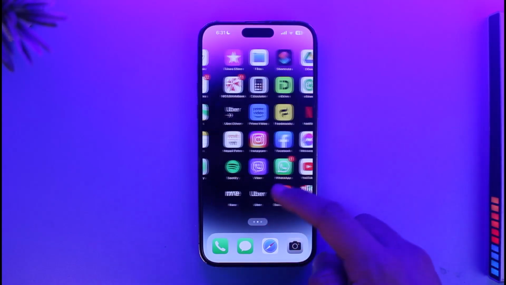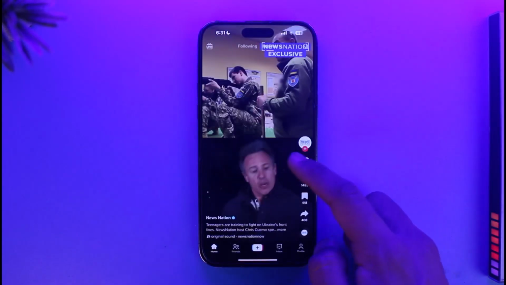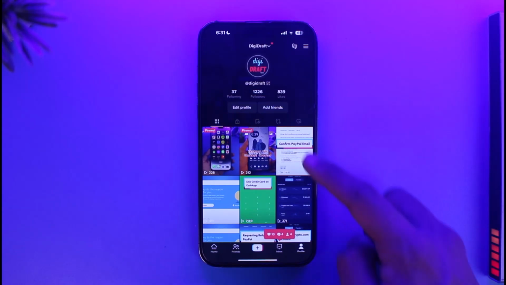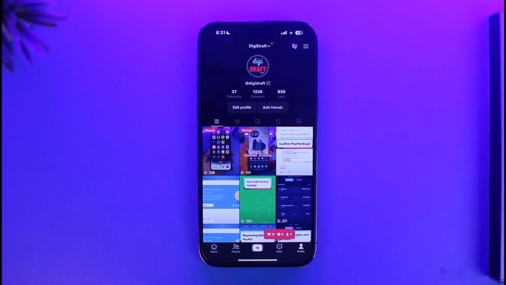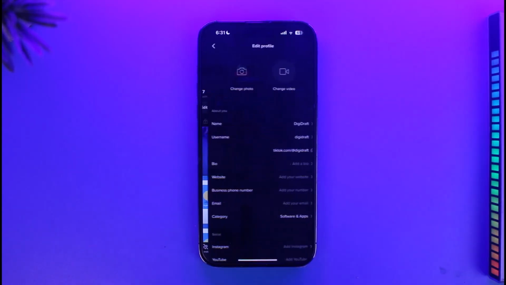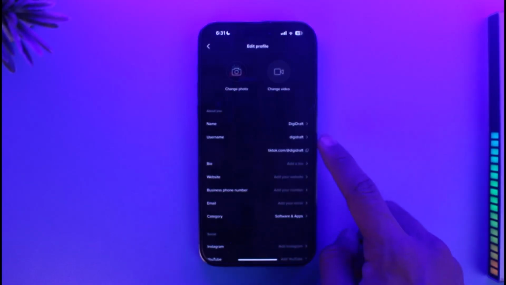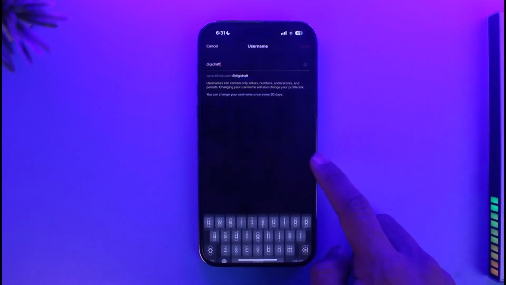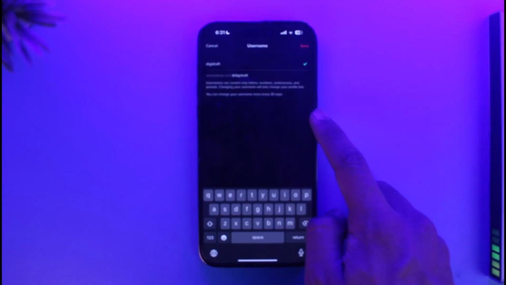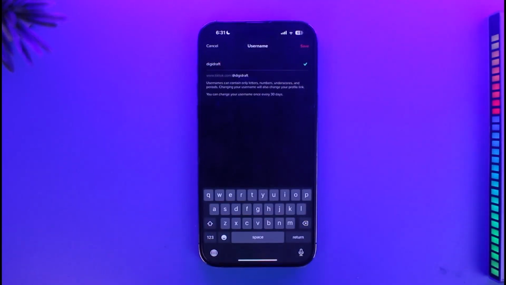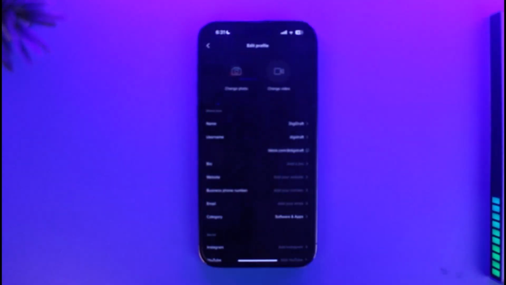In order to change your TikTok username, just open up TikTok, then come to your profile page. You can see my current username, right? To change it, all you have to do is tap on edit profile, then you can see the username. Tap on username, enter the new username you want to change to, and then tap on the save button from the top right. But keep in mind that once you change the username, you'll not be able to change it for the next 30 days, which means 1 month.